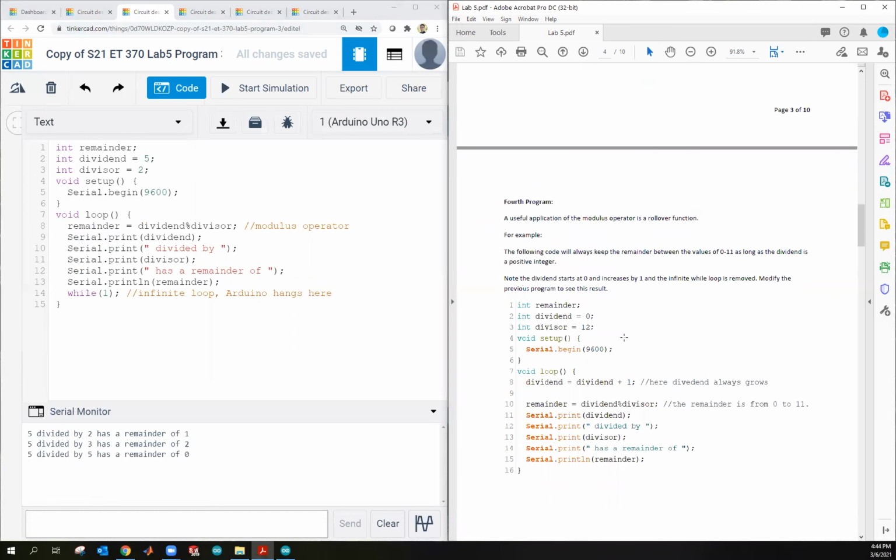Now, what's the use of modulus? So it's like, okay, remainder, but now what, right? Who cares? Well, what I want you to think of as a useful application of the modulus operator is the rollover function. So for example, this code here, notice I changed the value of dividend to 0. So I'm going to make this 0 and I'm going to make this 12.